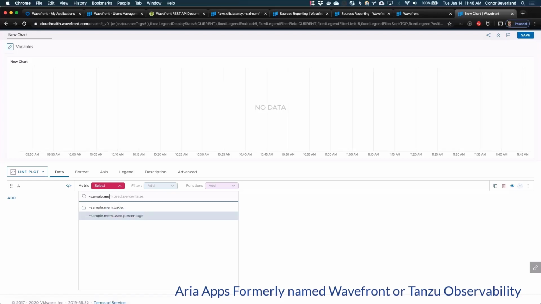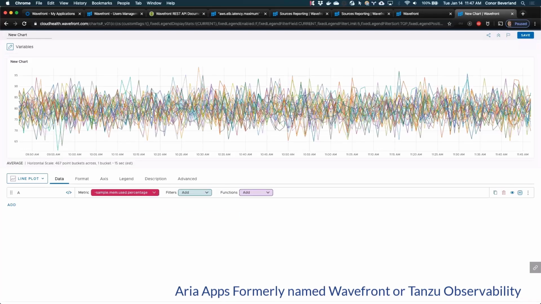All internal metrics in Wavefront begin with the tilde character. We'll be looking at some more of those over the course of this week. There's a lot of useful information in there. The ones that begin with tilde sample, it is literally that, just sample data, so that you can play around with the system even if you're not ingesting any of your own data.